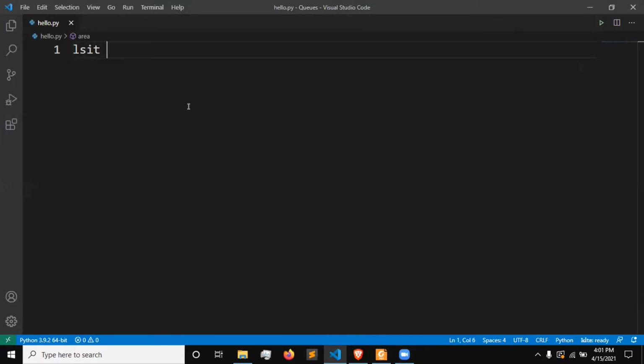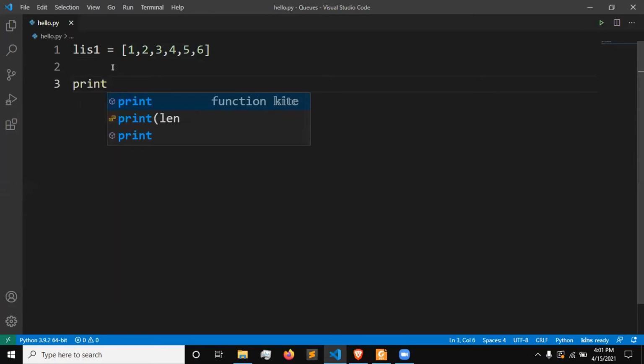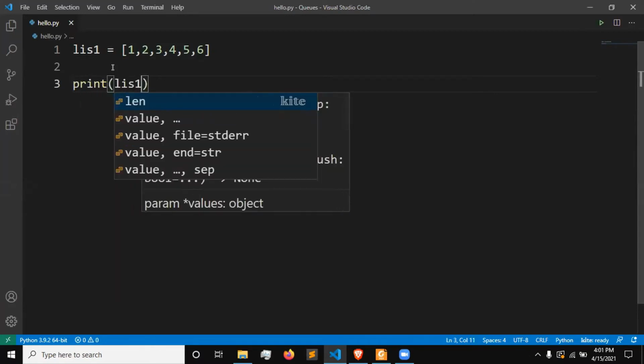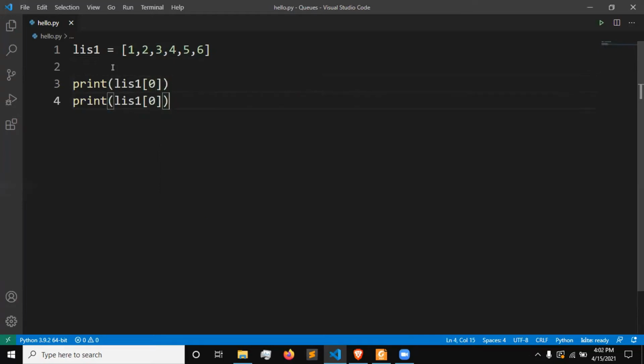So let's take that list again. List one equal to 1 comma 2 comma 3 comma 4 comma 5 comma 6. Let's take this. Okay, and we had to iterate through all these elements, right? For this, we could write it in a very inefficient or slow way, just like print list one element 0. Then I can just change it to 1, 2, 3, and if I print all this, it will give me all the elements of the list.